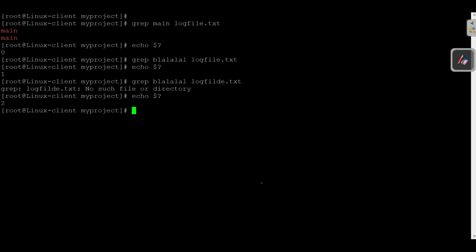Where will you normally use this? When you are doing automations, when you are writing scripts or automations, after you run a command, you will put one condition on whether that command executed successfully or not. If it is successful, then move to the next step, or else exit, something like that. You can use this 0, 1 and 2, this error redirection, inside your scripting part.